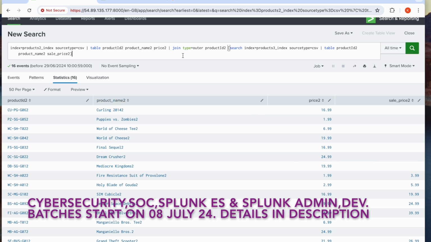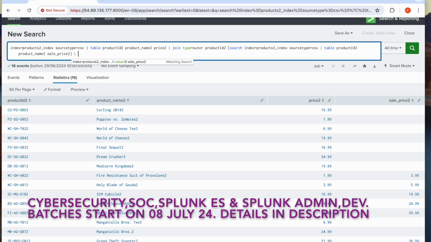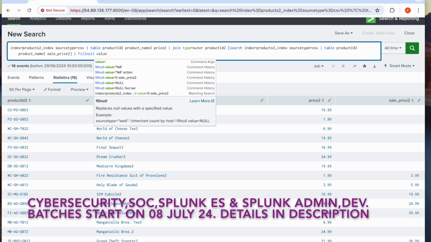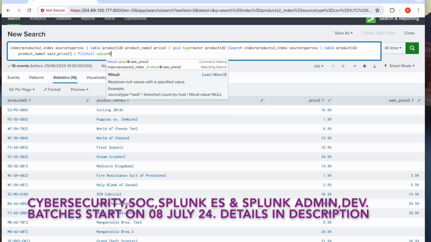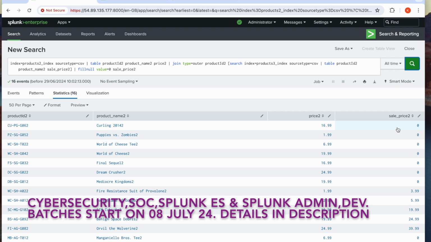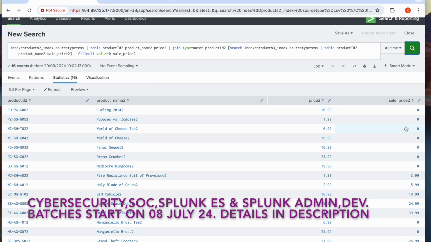So what I can do, again I can extend in my SPL query. I can use fillnull as the particular command. fillnull value equals to 0, because there is nothing over here, and I have to specify the field name, sale_price2. Now if you search, see, I'll be having zeros wherever there are null values. So like that we'll be having a perfect join of the particular fields.